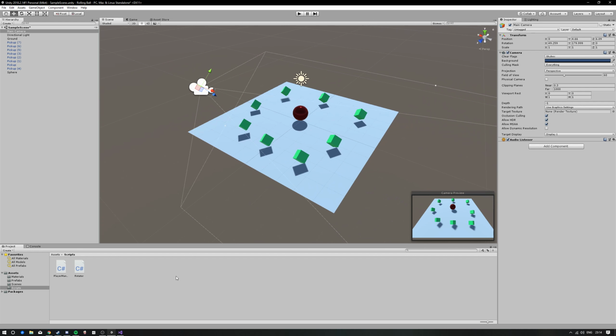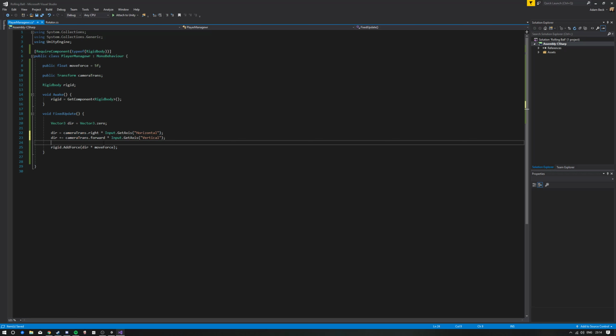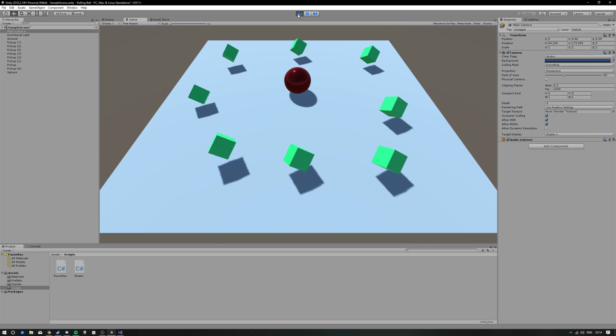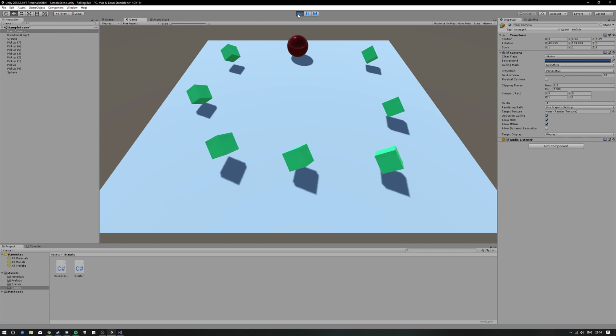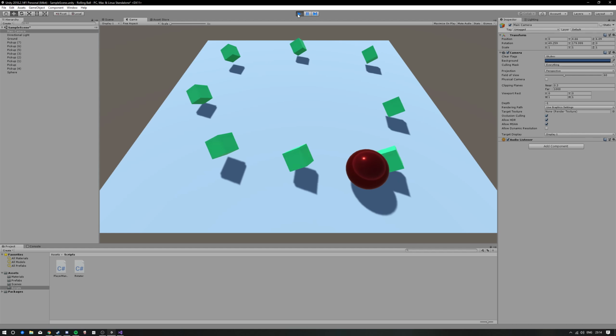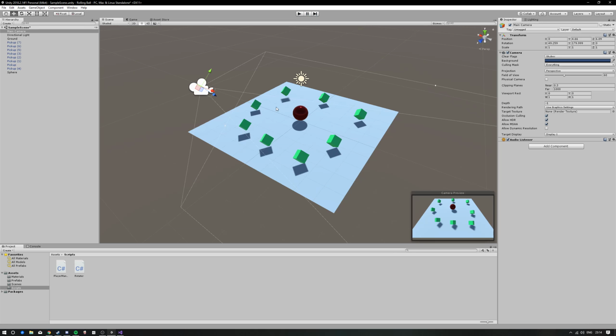And what that's going to do is, now, make sure it's saved, it's actually going to be relative to our camera. So even though I had moved the camera, look, I press W and it goes forward, and S goes backwards, and right goes right, and left goes left. It's perfect. You're like, well, I don't know.